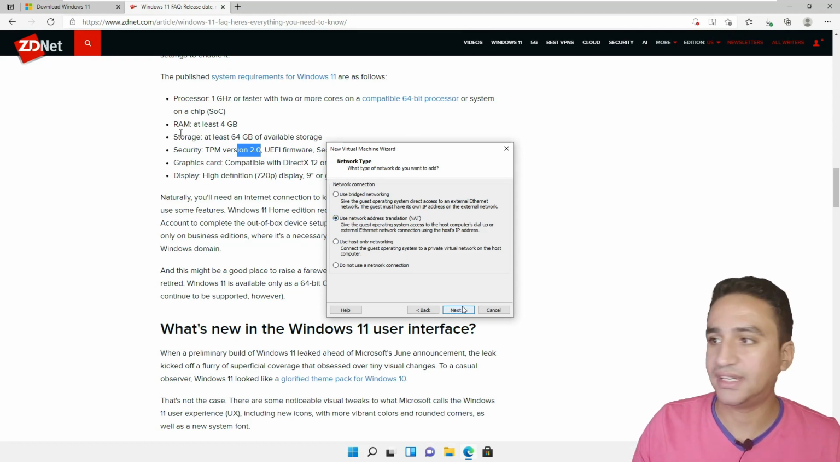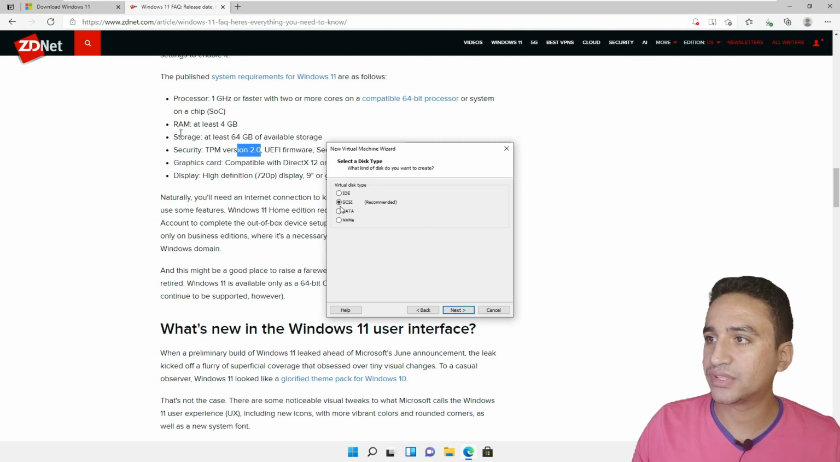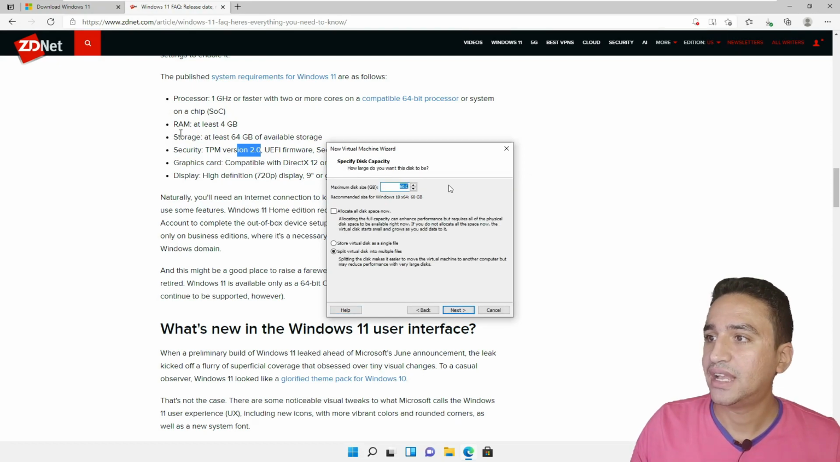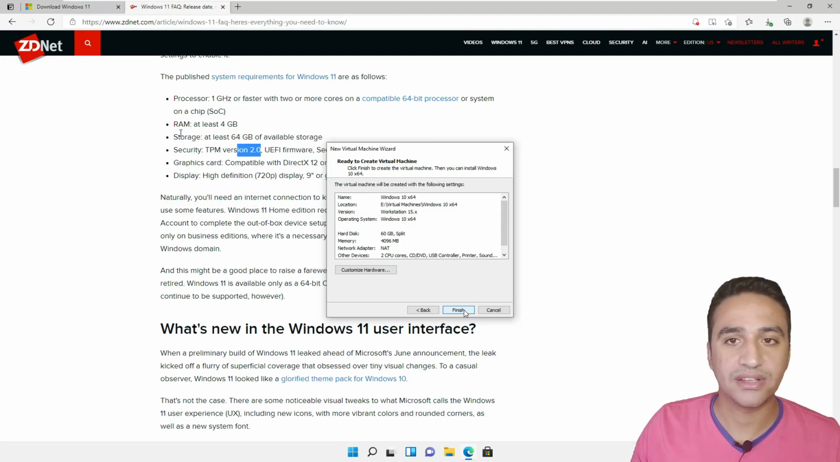Then I will choose NAT mode for the network. Then Next. Then I will leave the default for the input-output controller. Then Next once again. Then SCSI, Next. And then I will choose to create a new virtual disk image. And last but not least, I will choose 60 gigabytes of storage. Next. And lastly, I will hit Finish.